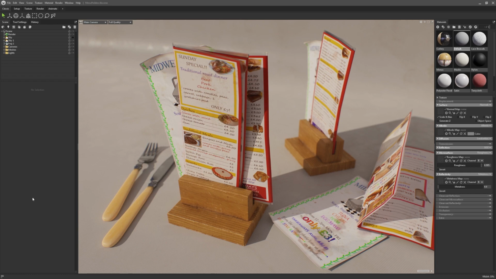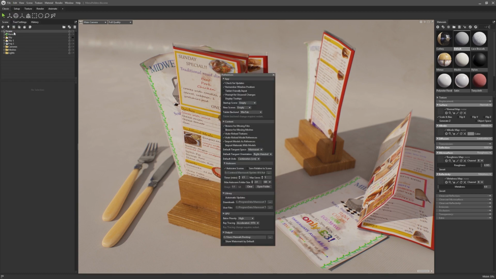And something else I've wanted for a while, and I'm sure many others have too, is the autosave feature. This has been heavily requested by many in the community and is a great quality of life addition. Autosave is on by default, but you can change the settings by going to Edit and then Preferences.